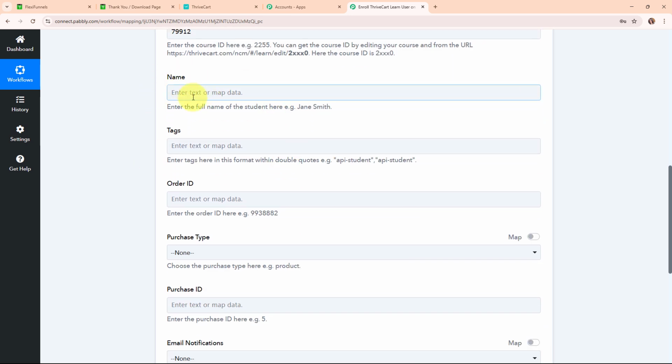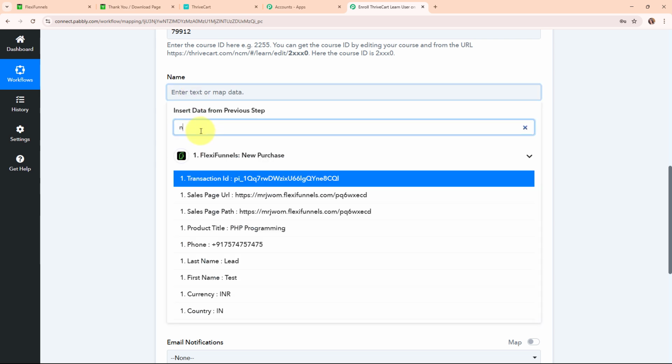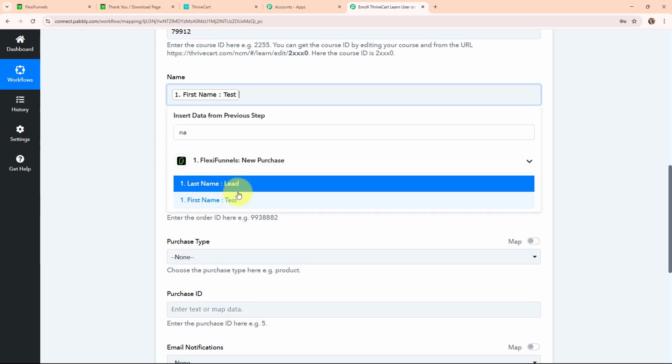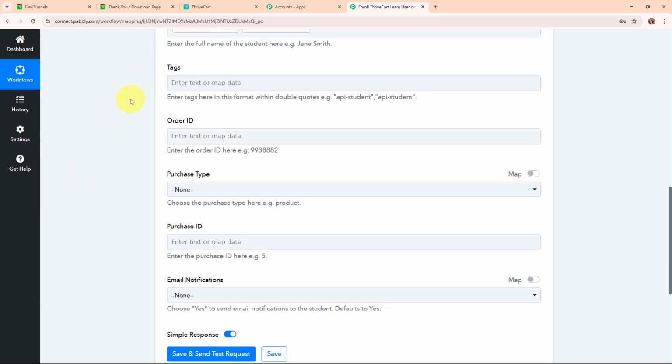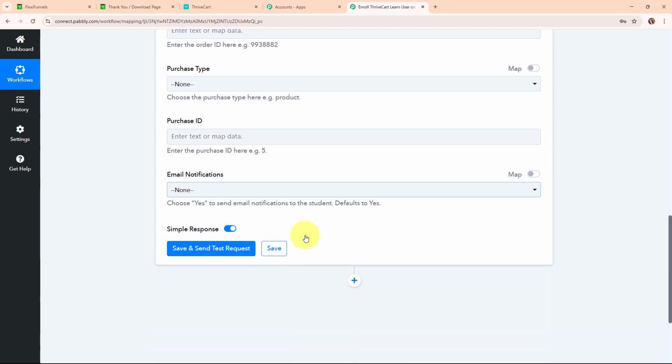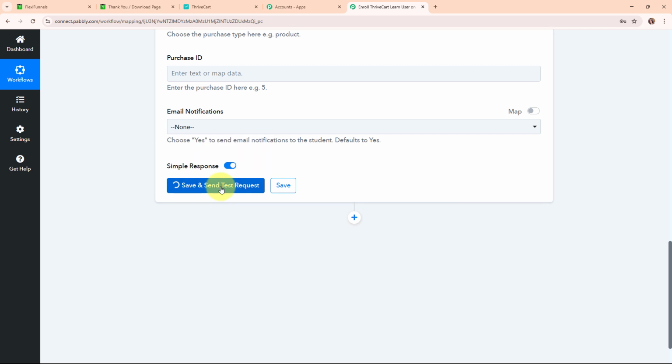And then here it is asking me for the name. So here I'm going to map the name. So this is the first name. I'm going to select the first name first, then space, and then the last name. Moving forward, here these tags, order ID, purchase ID are not required fields, so I'm going to leave them blank. And now after entering all the required details, I'm going to click on the save and send test request button given over here.